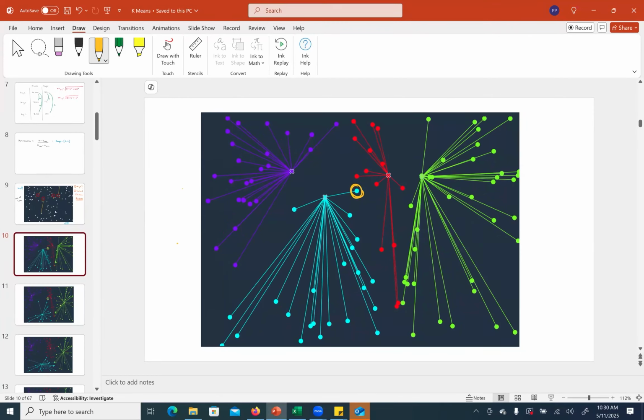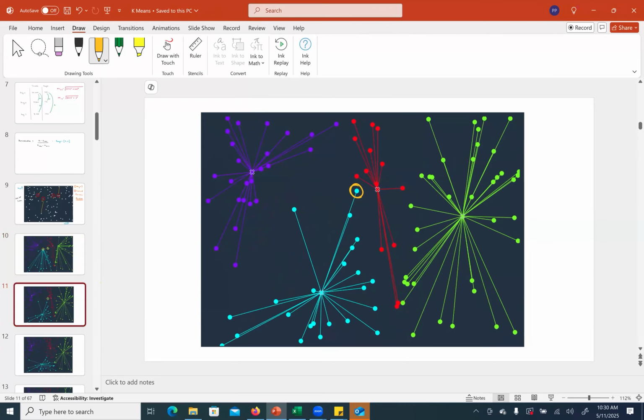Earlier, this point was tagged to this centroid. Why? Because this point was closest to this centroid. Now, do you think that it is still closest to this centroid or this centroid? The third one, the red one. So me tagging this point to this centroid is not correct, right? Ideally, this point should be tagged to the red one.